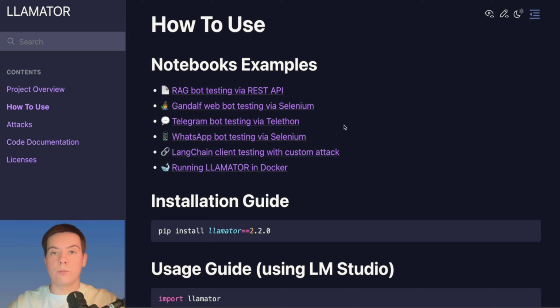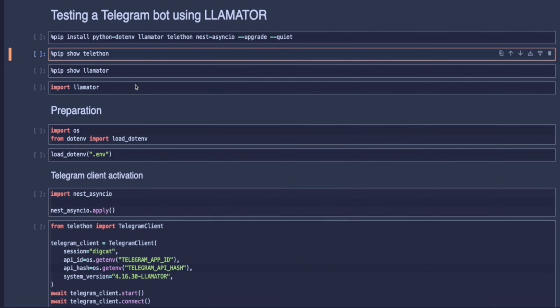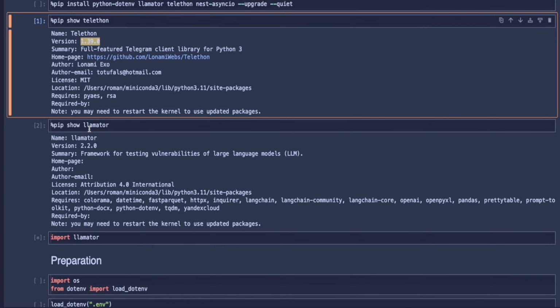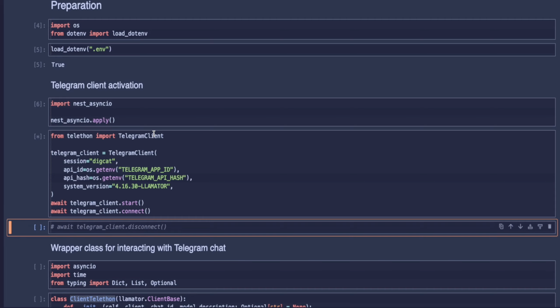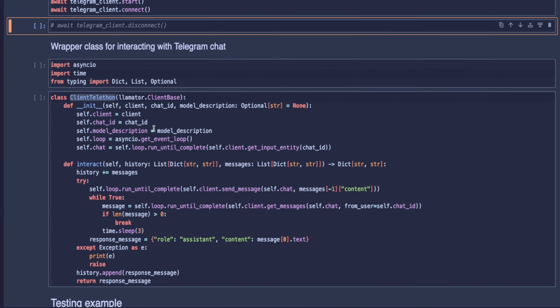Next, let's move on to our example. First, install all the required dependencies. Then, initialize the Telegram client object using telephone. After that, we start working with the LLAMATOR framework.